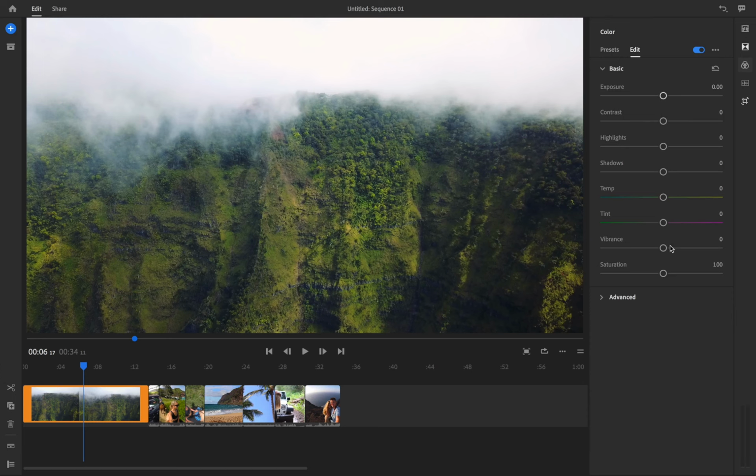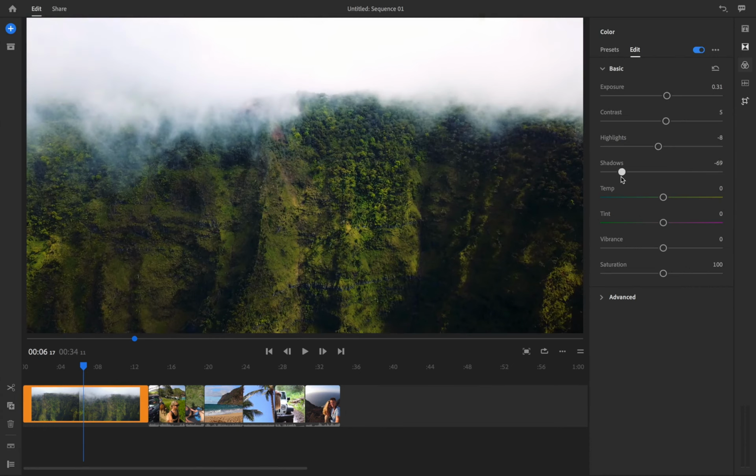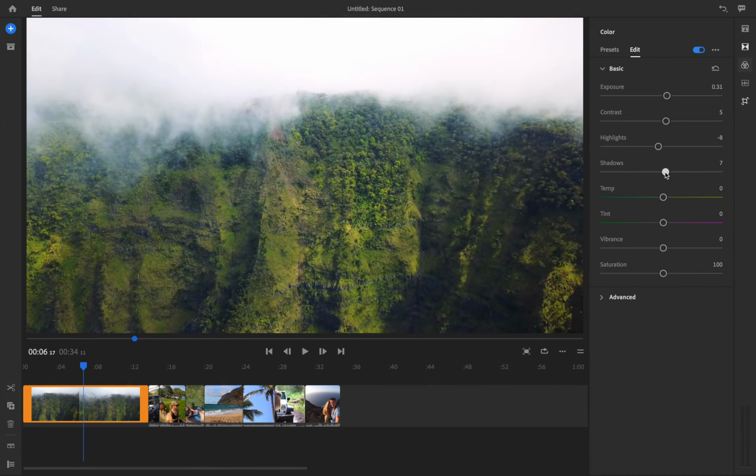So exposure, if you want to brighten it, add some contrast, you can dim your highlights or brighten your highlights, you can bring up your shadows or darken your shadows. I'm going to bring them up a little bit. You can turn the temperature down so it's cooler, or turn it up so it's warmer. I like the cooler look. And then you can change your tint, so you can make it a little greener or make it more pink.